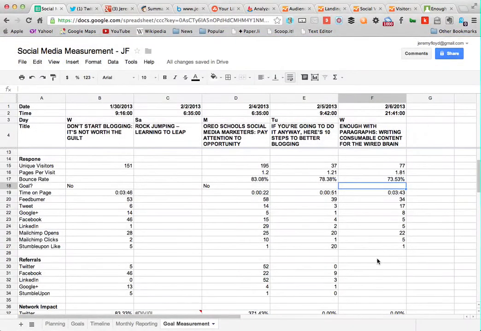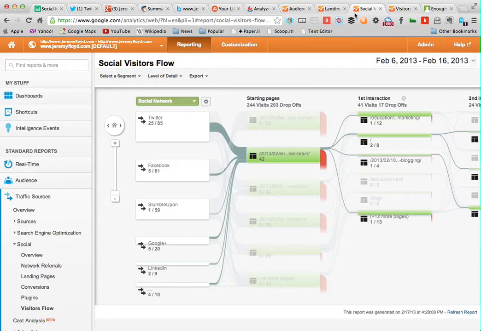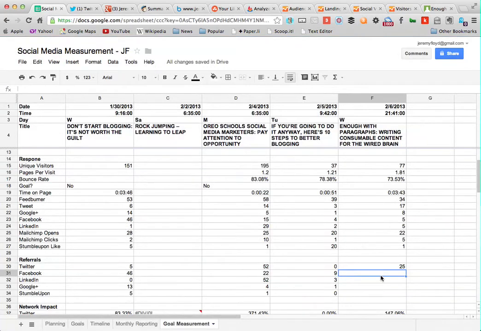from Twitter. Let's see. Facebook 5, StumbleUpon 1. And then LinkedIn and Google+.